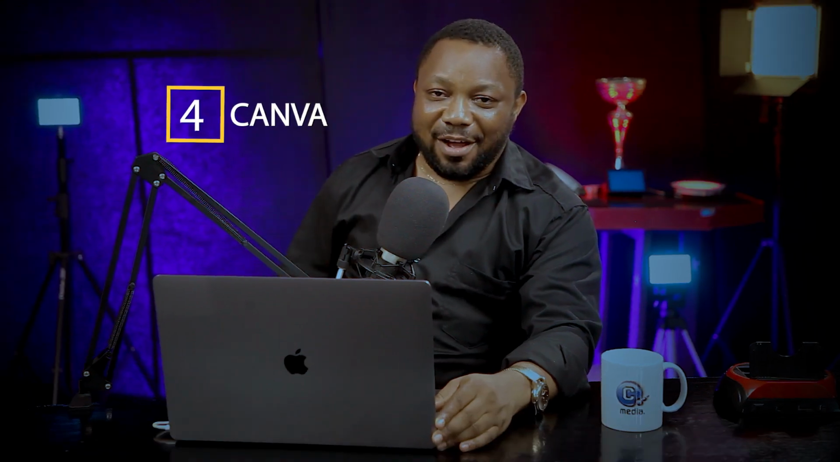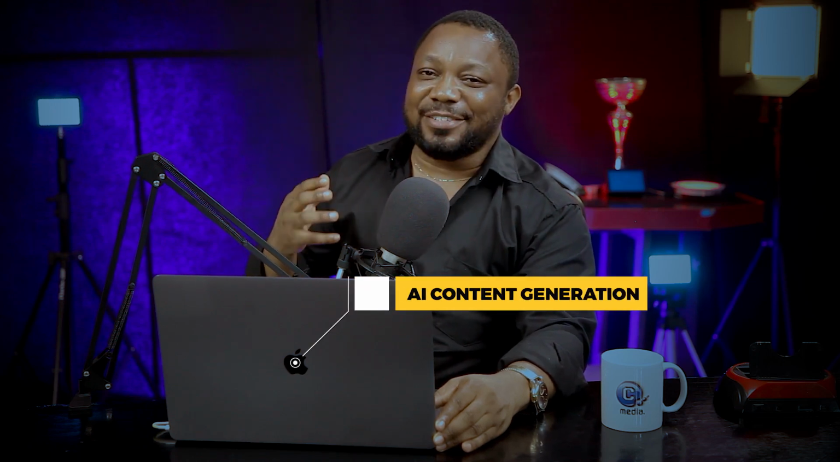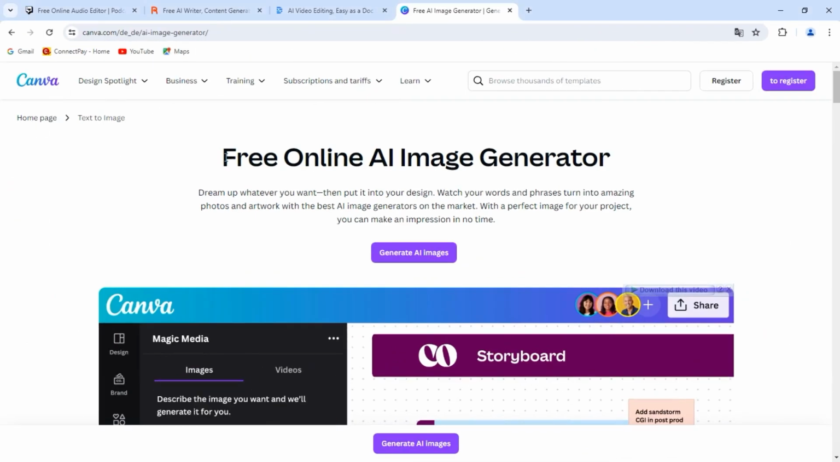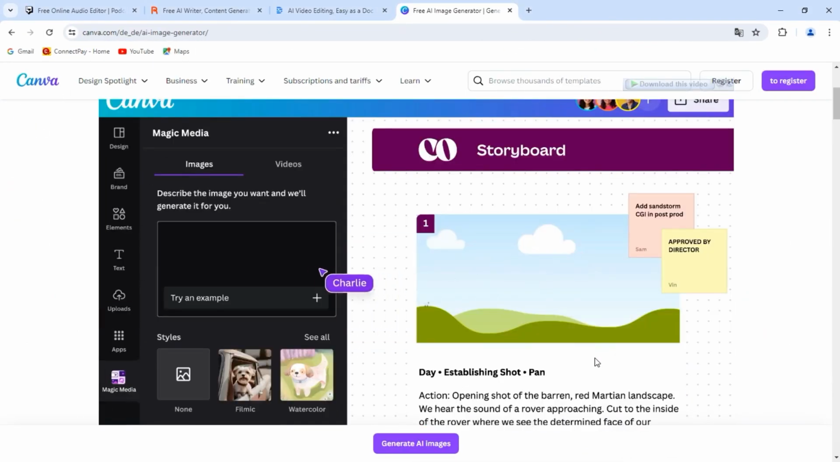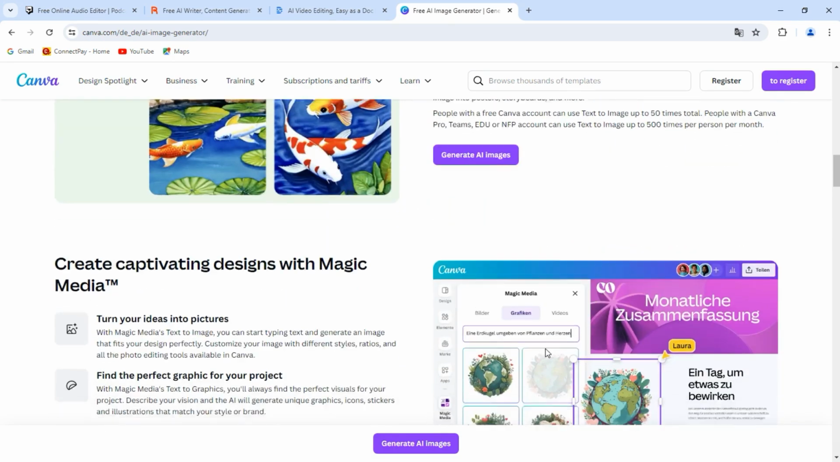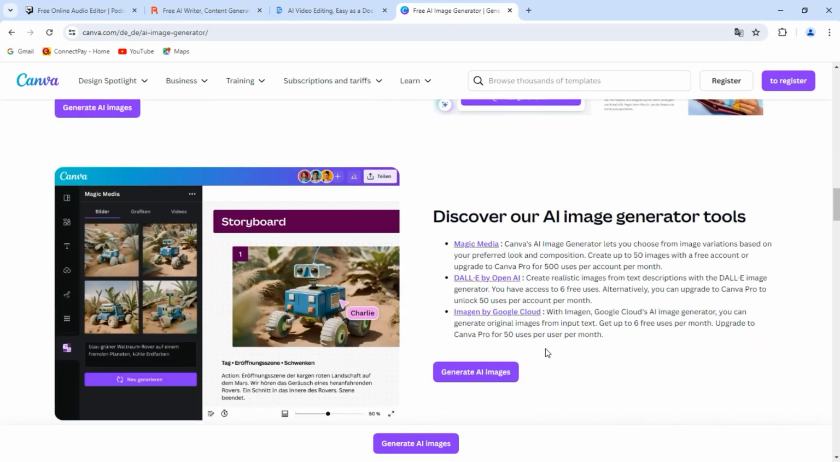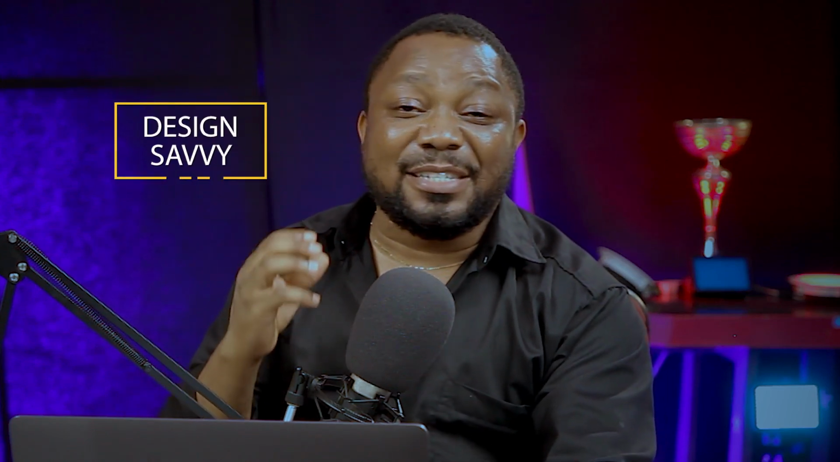4. Canva. Every creator's favorite graphic design tool, Canva, can also be used for AI content generation. Canva offers a free AI image generator. All you have to do is describe an image you want to see, select a style, and choose an aspect ratio, and Canva's AI will automatically generate a few options for you. Using AI to generate images is key to creating original content for your brand. This may come in handy if you don't consider yourself design savvy.